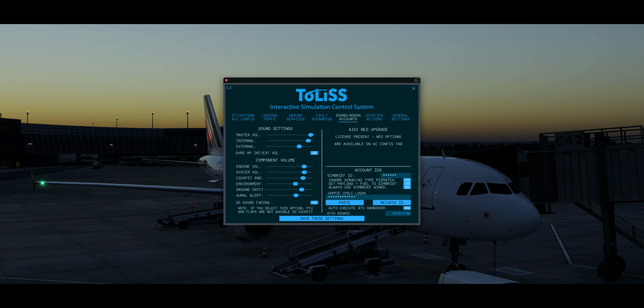Now, the options underneath are important. I'll quickly talk about them. So ignore aircraft type mismatch. What this means is if the aircraft registration in SimBrief doesn't exactly match what's configured here in X-Plane, if this is set to be off, then the air traffic services unit will reject the data coming from SimBrief.